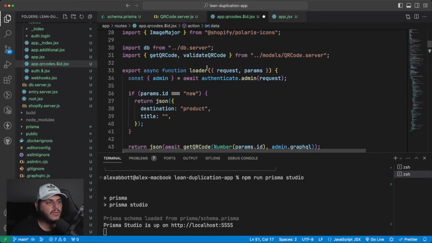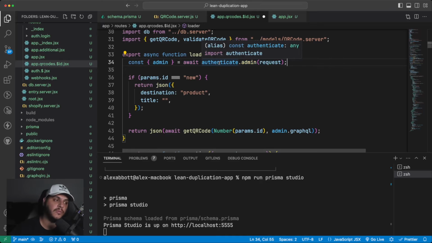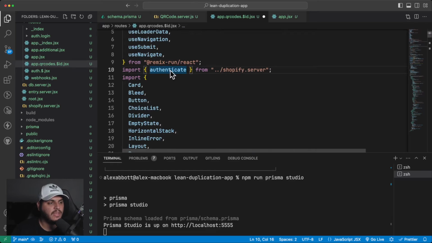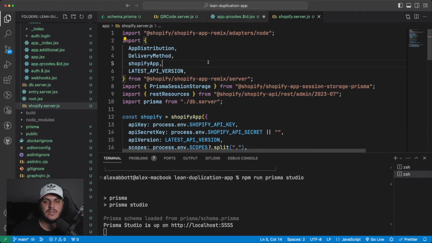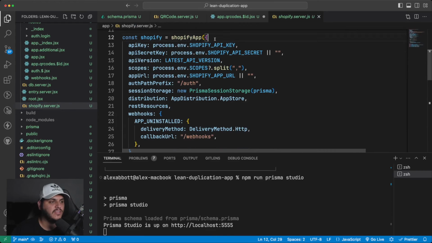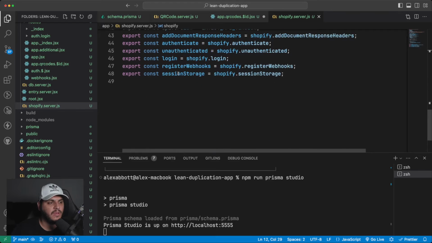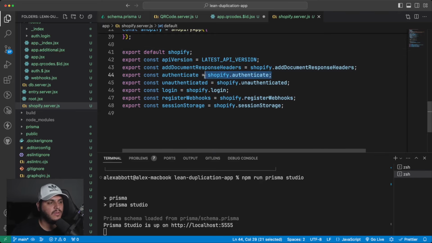So within our loader, we have the auth check, which is just a one-liner. We have this authenticate utility, which is provided to us by Shopify. If we come up to the top, we can see that authenticate is being imported from shopify.server.js, which is right here. And if we go into that, then it's basically just initializing our app, providing that Shopify object, and then all of the exports are down here at the bottom to make it a bit easier. And that's where we get that authenticate utility from.